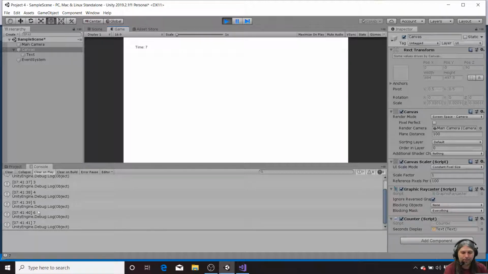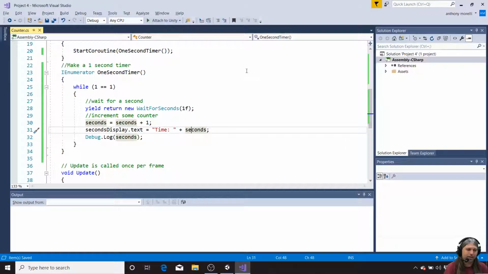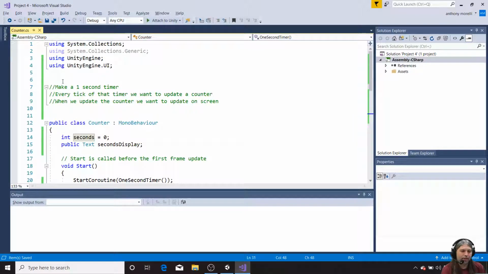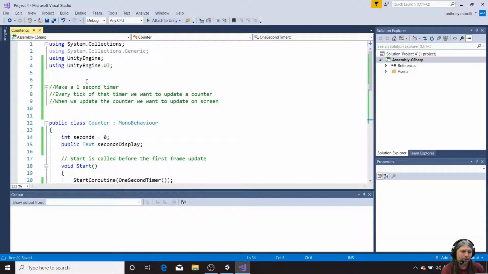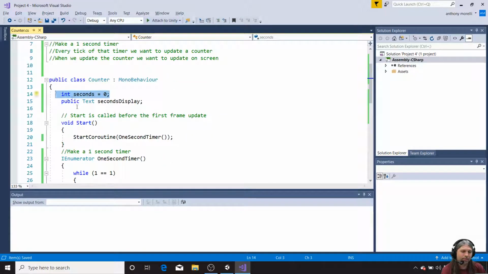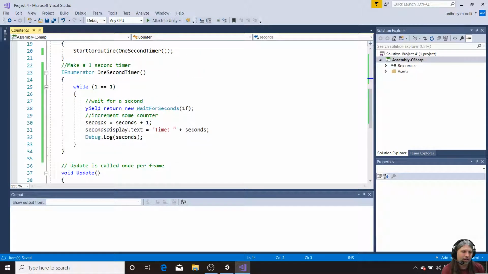We also still have our debug happening down here, which is good for our information, but the cool thing is what's happening on the screen is what we wanted. And so that's what we got. We got our timer. We did our three things. We made a 1-second timer, which was this whole while loop. Every tick we update a counter. So we created this integer variable seconds. This is how we updated it.